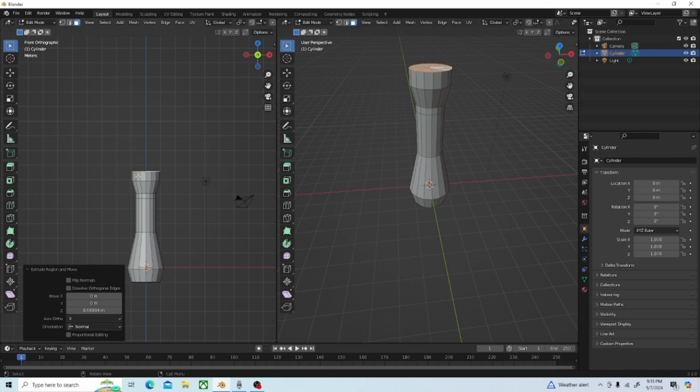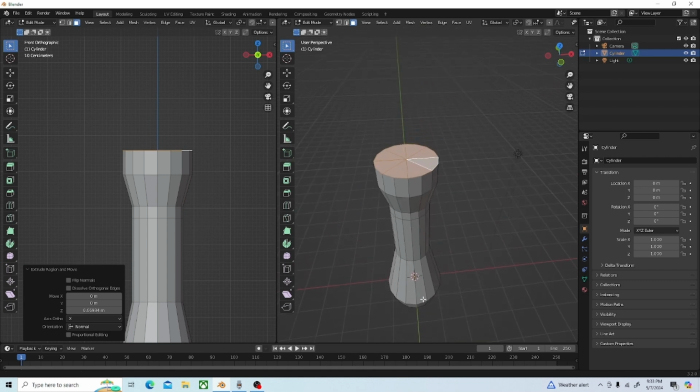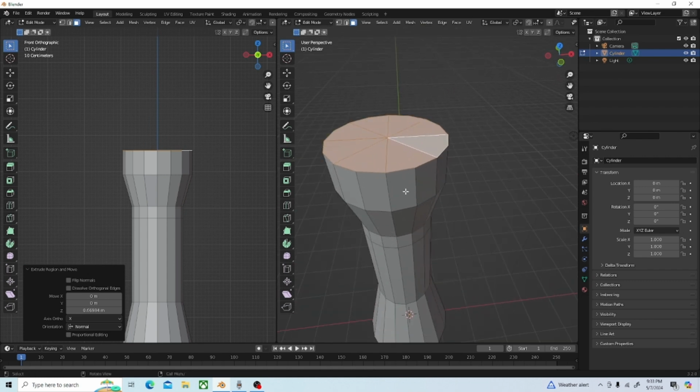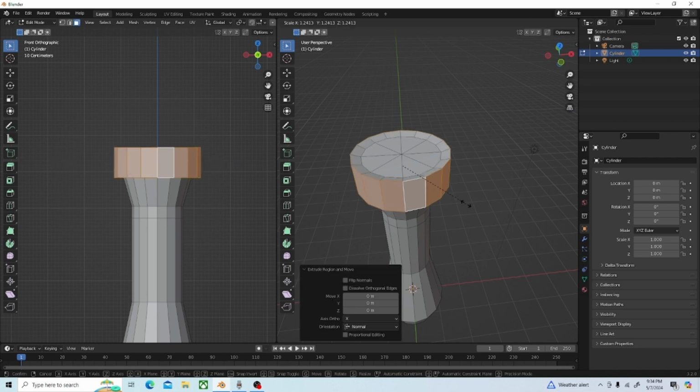Now, I'm going to zoom in, or I can zoom in here. And I'm going to hold on to Alt and press this face, and now all these faces out here are selected. I'm going to press E one time. Then I'm going to click. Then I'm going to press S and bring it out.